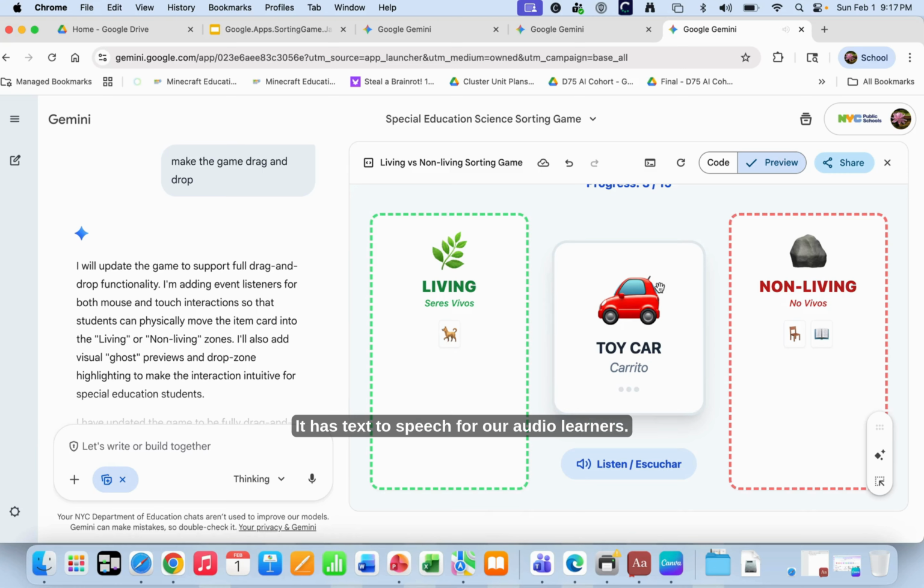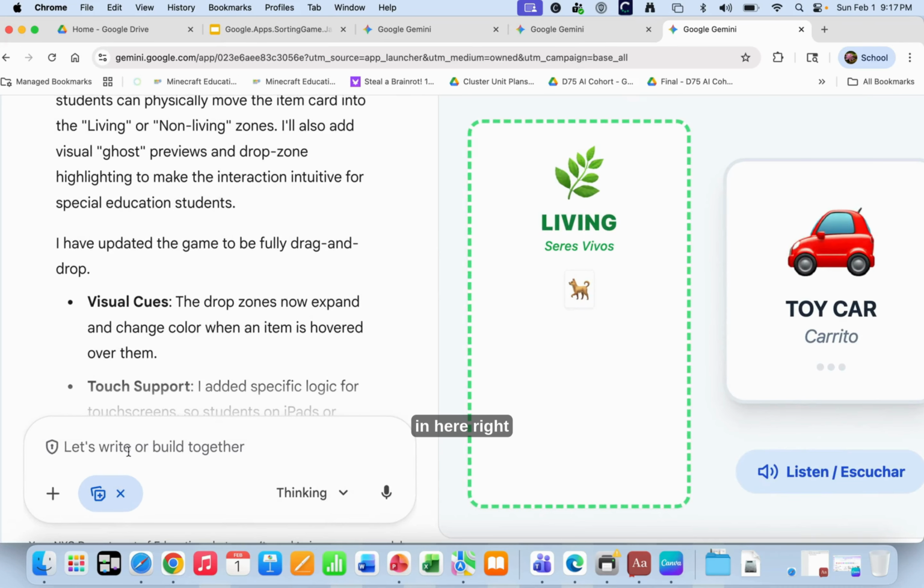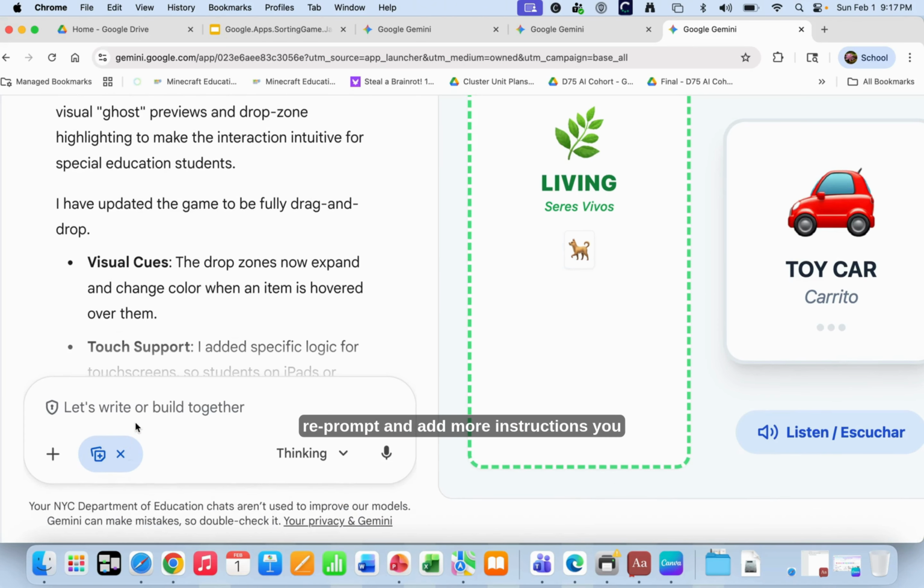It has text-to-speech for our audio learners. It has the images for our visual learners. It's a really great way to augment your instruction, creating this simple app. Again, even when you see errors or something doesn't work, you just in here, right? Just reprompt and add more instructions.